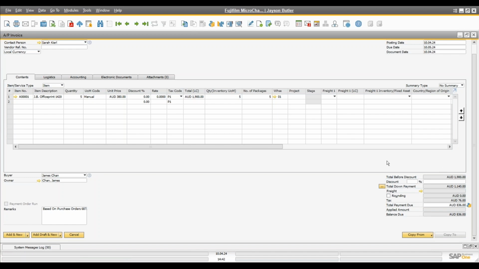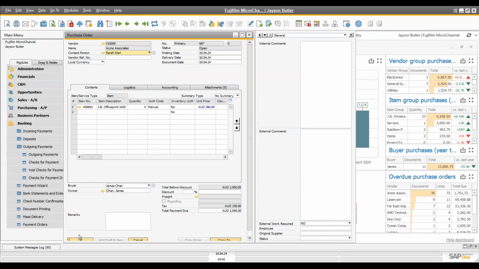And look, you can have multiple down payment invoices as well against this original purchase order. That's also possible. So maybe you do a 60%, then another 20%. As far as the accounting is concerned, the down payment goes into a prepayments account and then gets cleared out of that when you do the AP invoice.